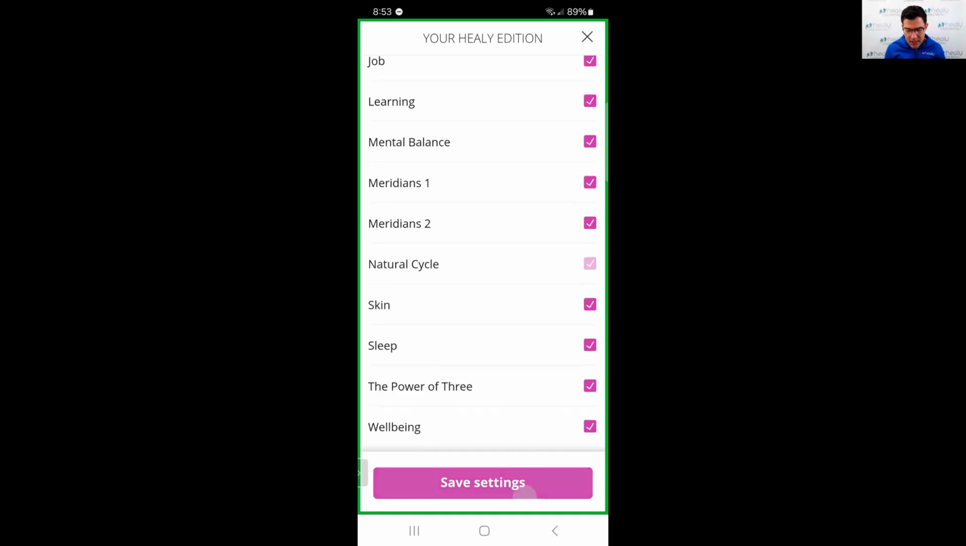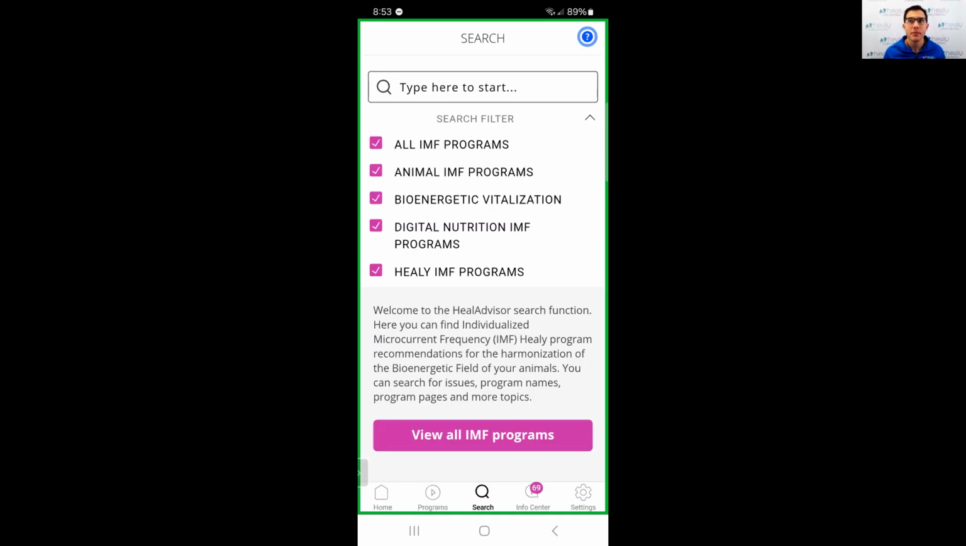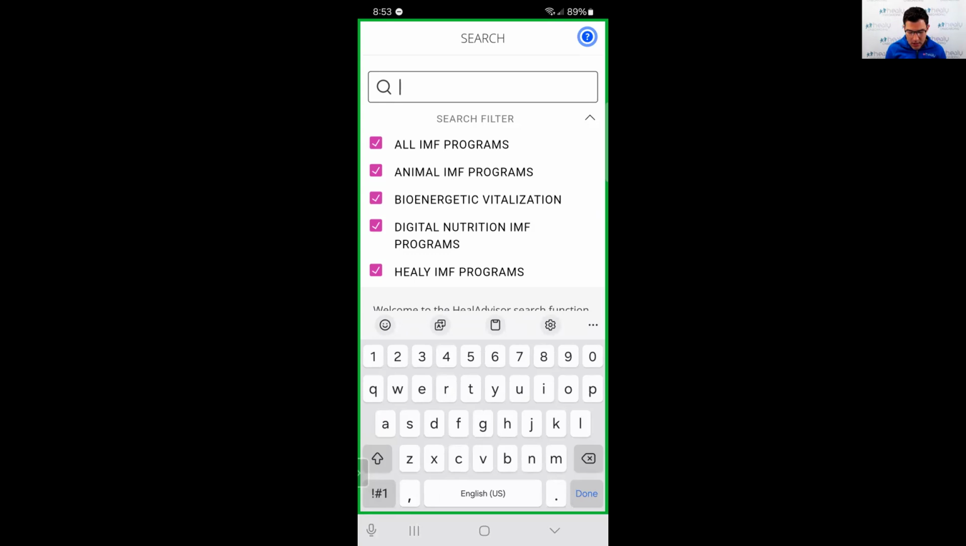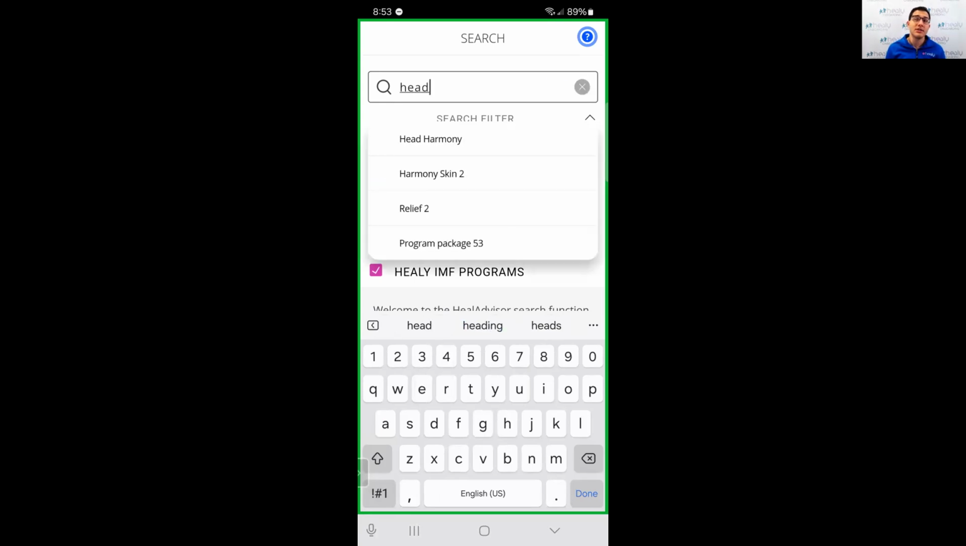So we save the settings, and then here we are. So in this case, now you have this section right here where you can go ahead and start typing things. So let's go ahead and say, let's assume I have a headache, right? So in this case, I type head. You can type head and you can already start seeing those results. So the very first result, it's head harmony.